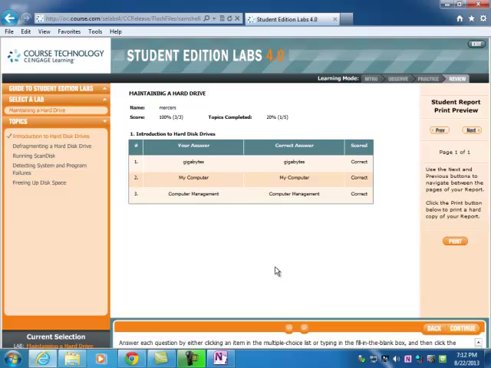Okay, so that should do it. Those are the directions on how to use the Student Edition Labs with OneNote to create a PDF document that you can submit into Canvas.